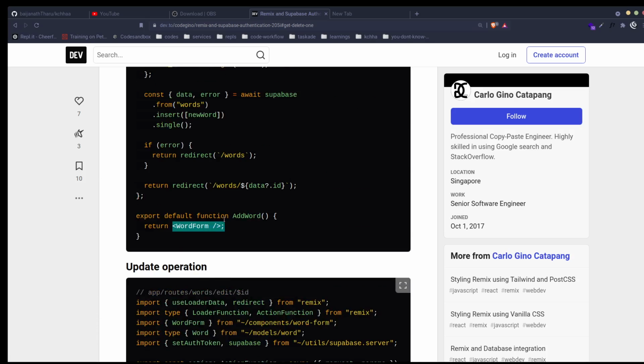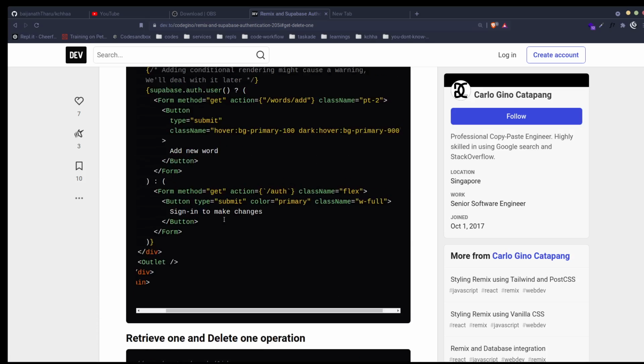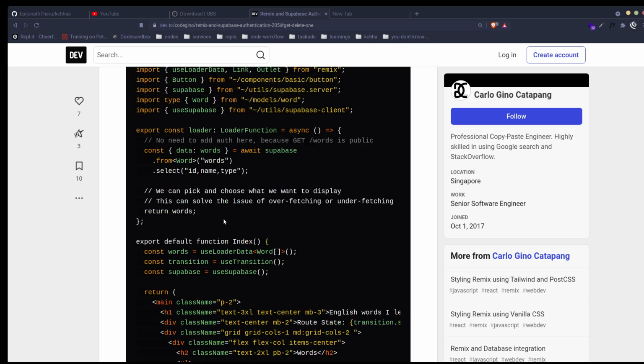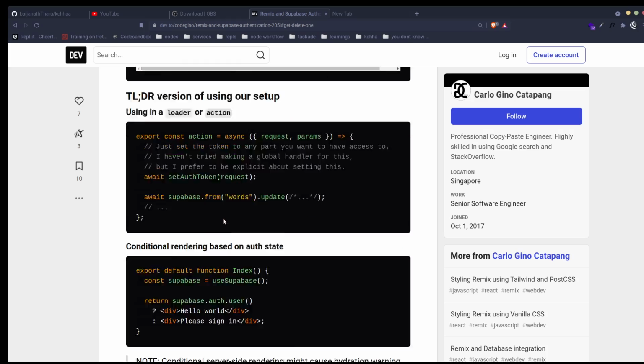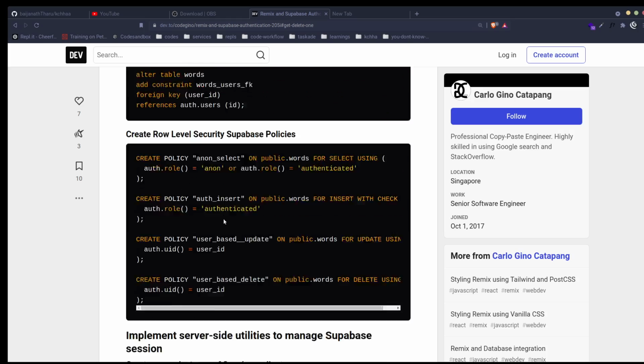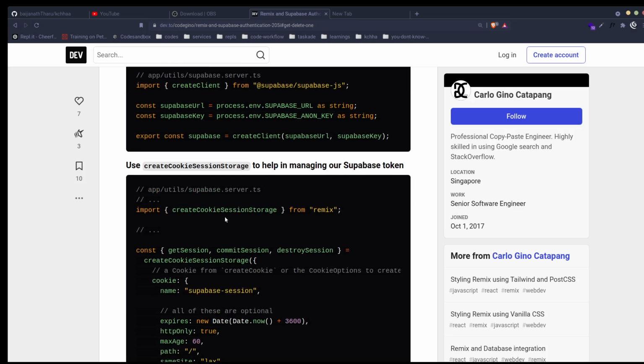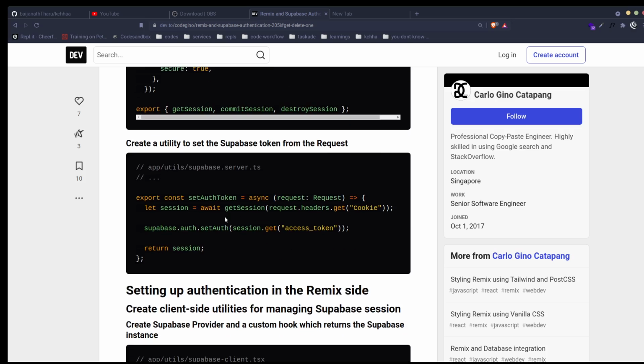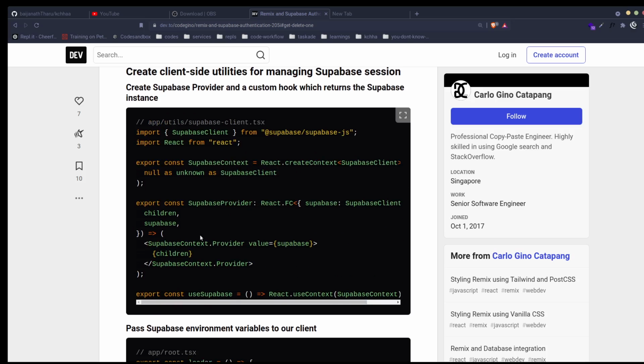Okay, this was a good article. I think we have some idea about how to do authentication using Supabase in our Remix app. However, this context thing was a little confusing.